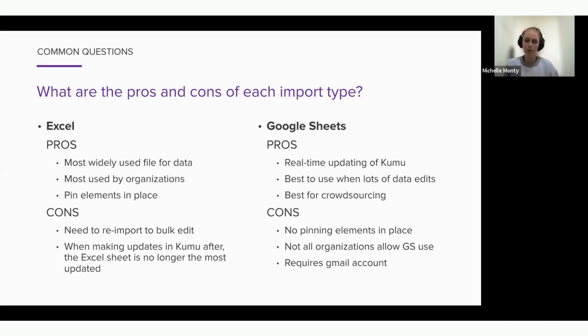You can only edit in Google Sheets. Google Sheets is also the best for crowdsourcing because, of course, it's really easy to share a Google Sheets link with others. Then they can simply fill out that information. And without you even having to be a part of it, that information now is also added to Kumu.